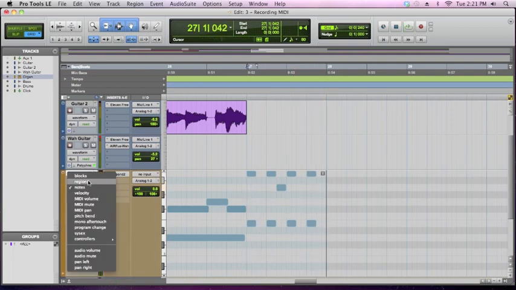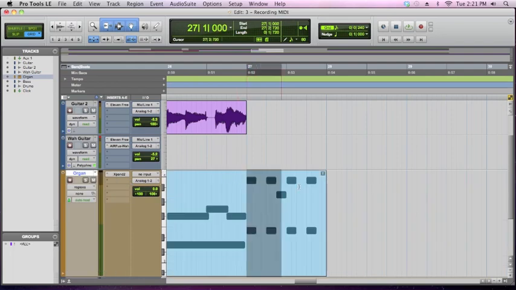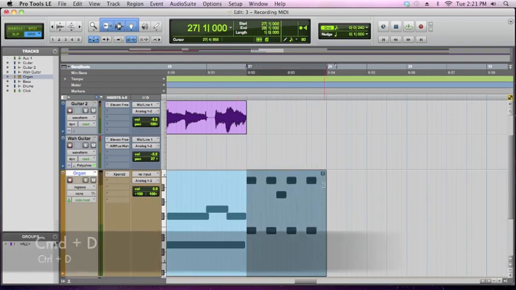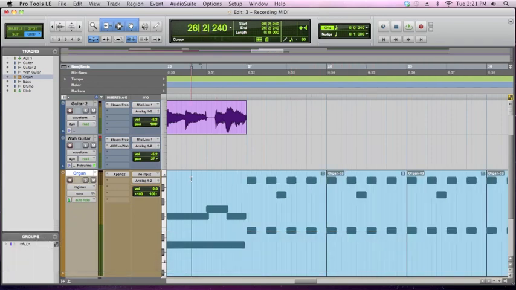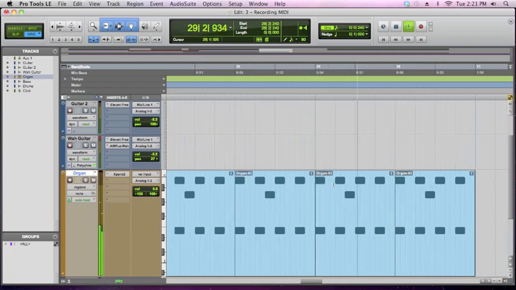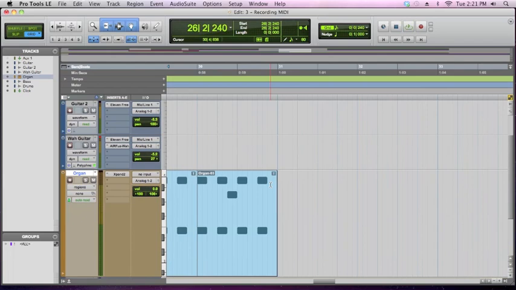And you can switch back to region view, treat it like a region. Come over here, select, Command or Control D. It'll duplicate. And you're making music. I'm not using the keyboard at all.